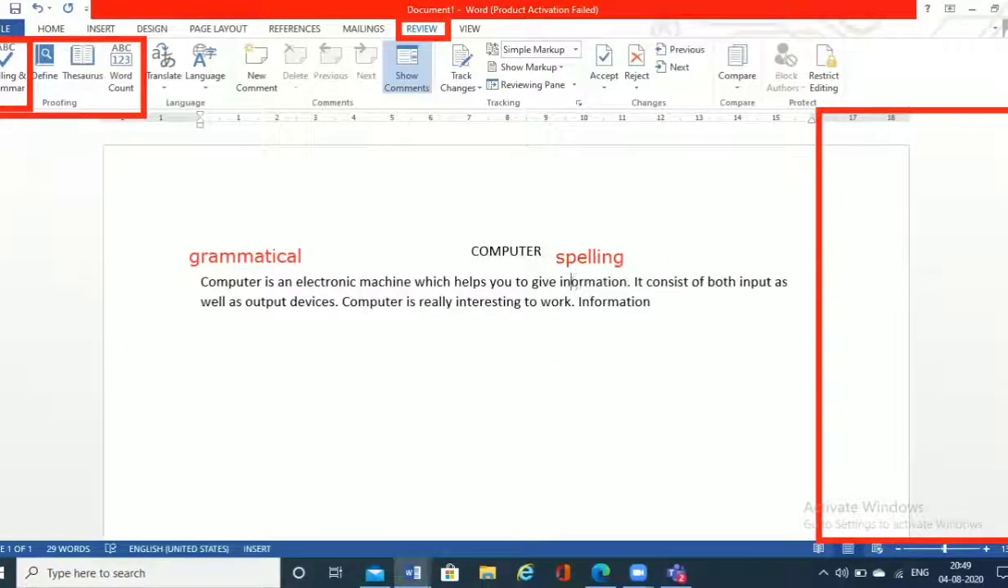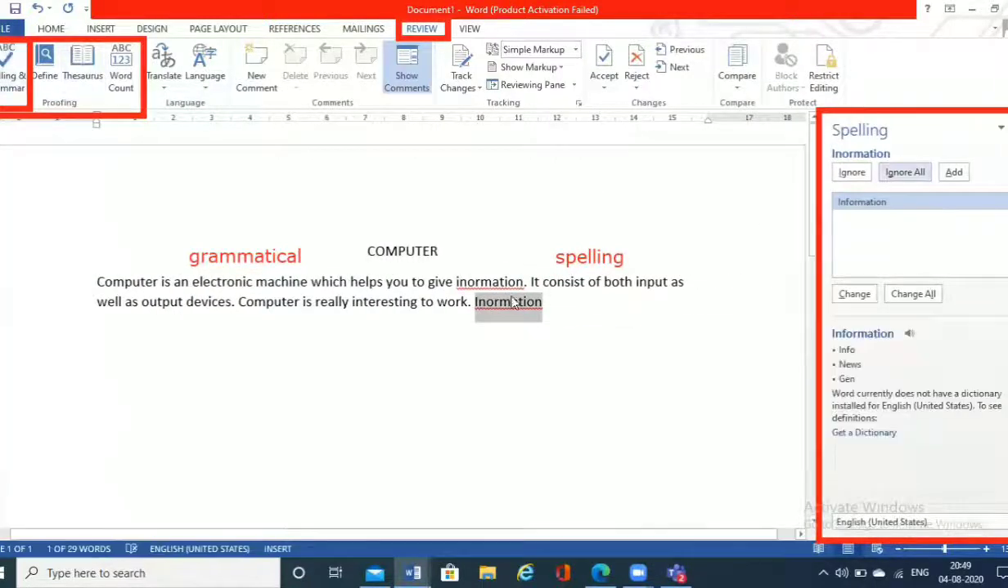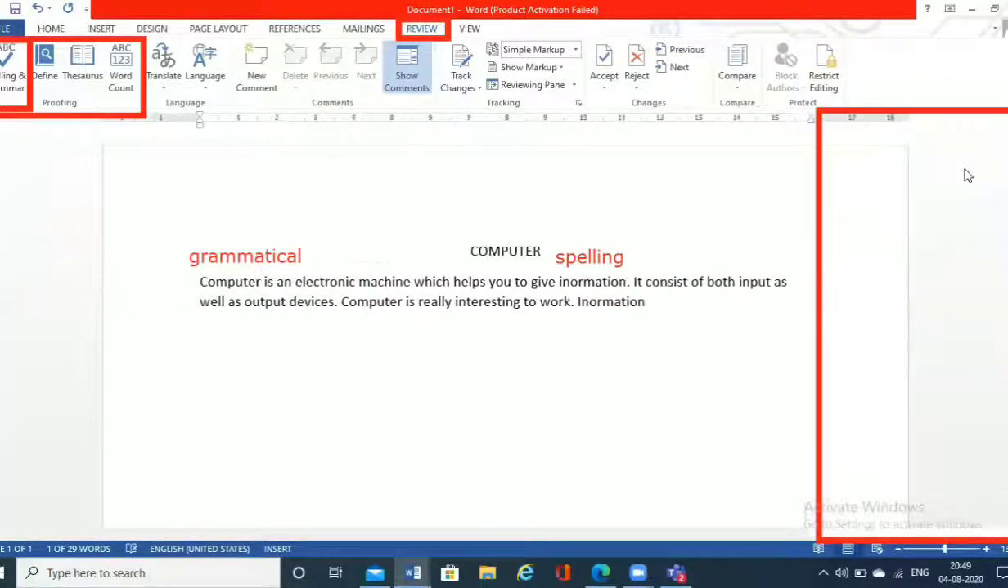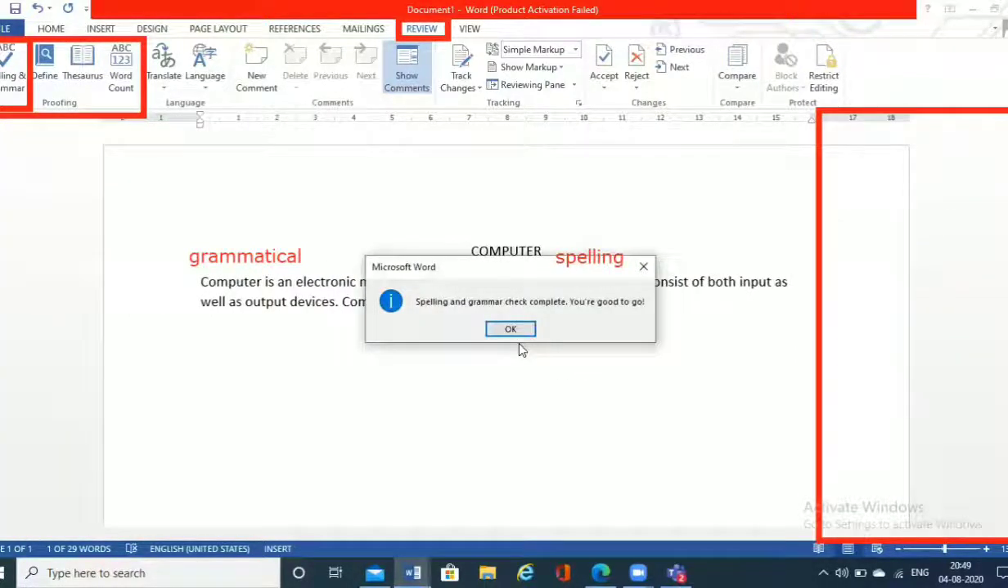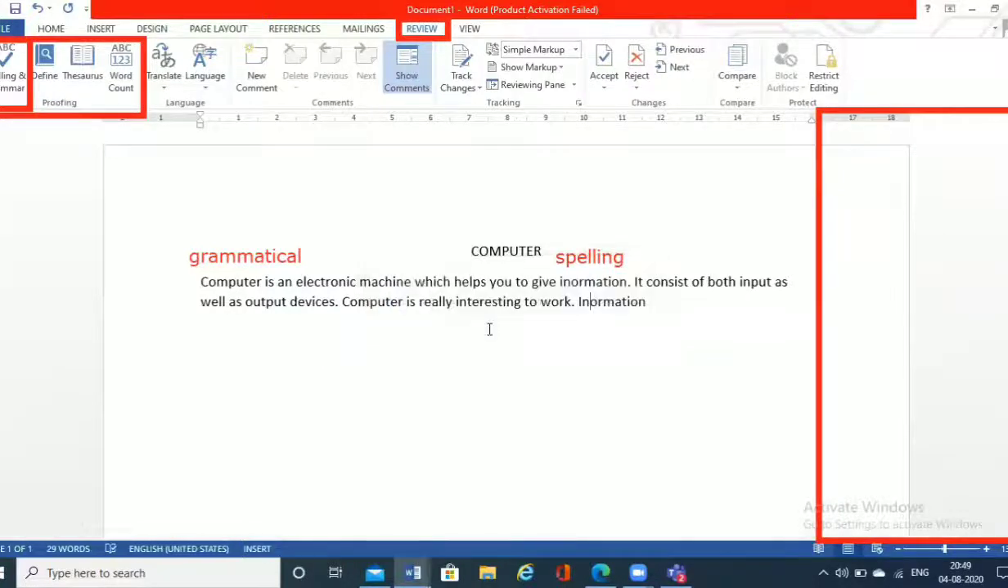If I go ahead and add this particular spelling, what will happen? The spelling will get added. See, information spelling is wrong. If I click on add, both the spellings would get added in the dictionary of MS Word, and it gives you a message that spelling and grammar check is complete. You are good to go. So this is how the spelling and grammatical errors work.